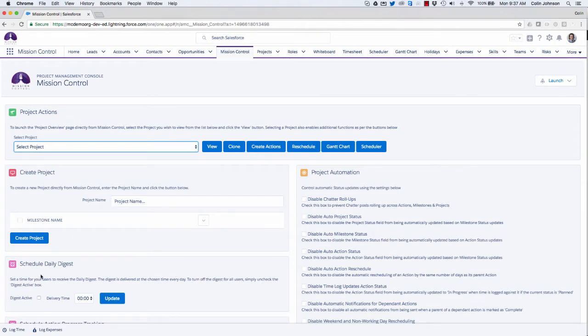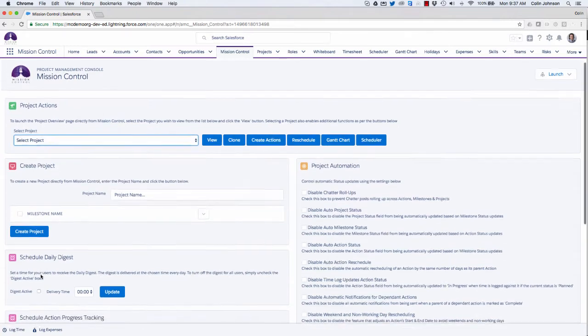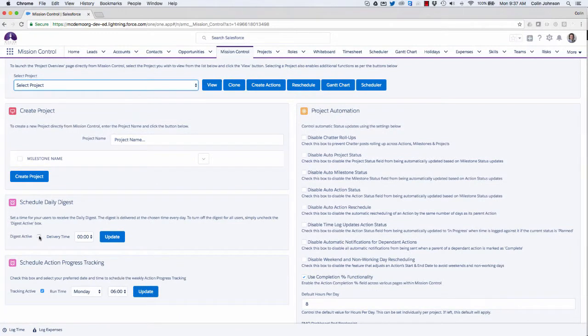The Daily Digest is an email that goes out on a daily basis to each individual person within the system, and we're able to set that to active, specify the time, and then update that, and then every day that email will go out to each individual person.